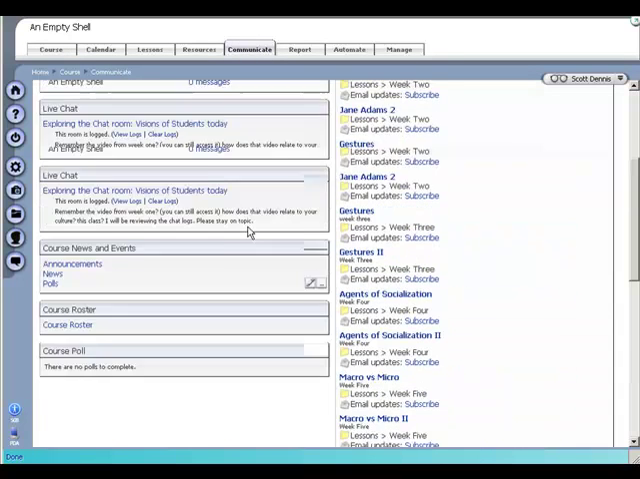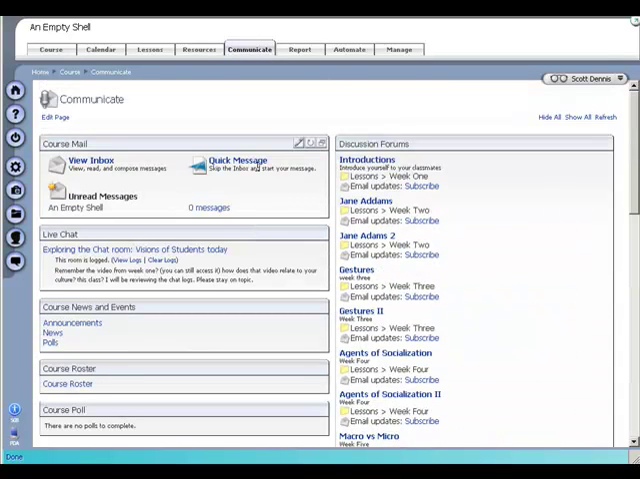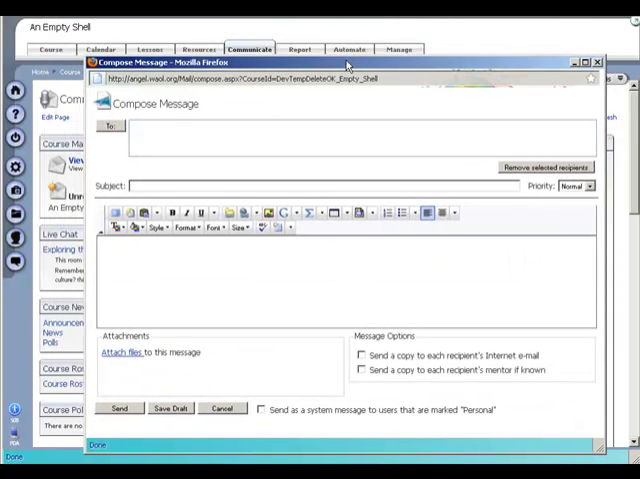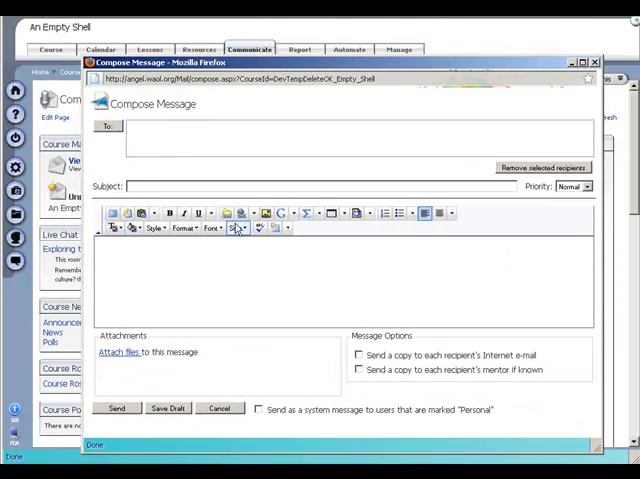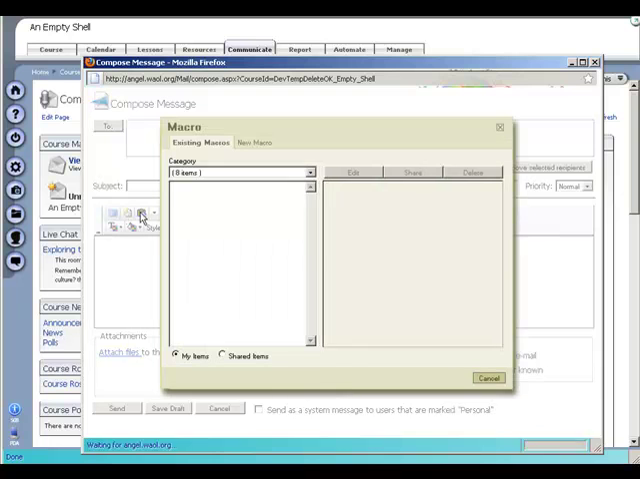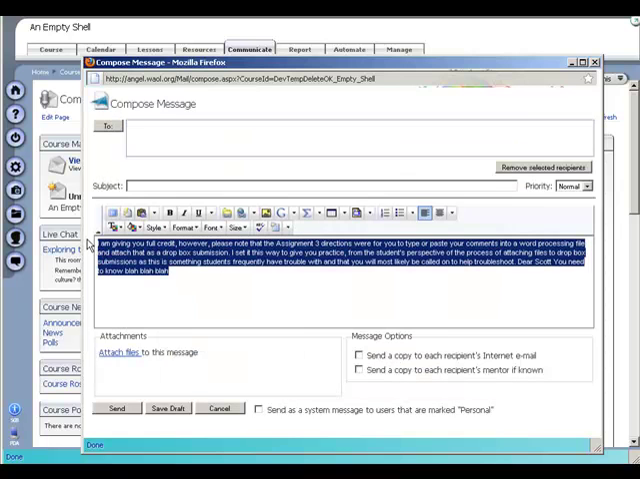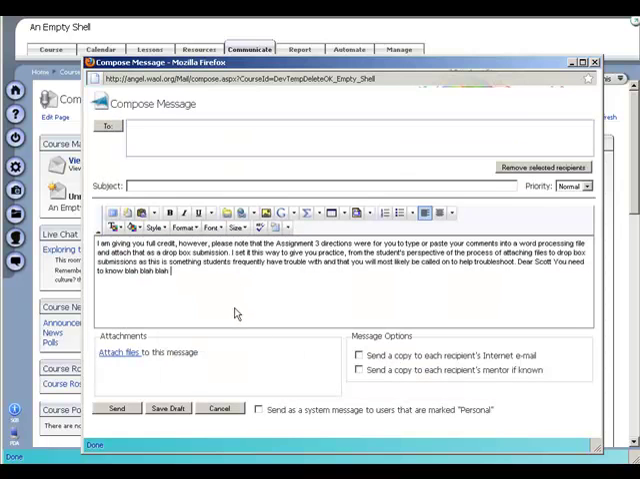So anytime I have access to the HTML editor in Angel, for instance, if I go to create a new mail message, anywhere that I have these 2 rows of buttons here, the second from the left first button there is the insert or edit macros. If I click on that, I'll see a list of all my saved macros, and I can say, like, late policy for week 2, and hit OK, and now that text has just been dropped into my text field there.